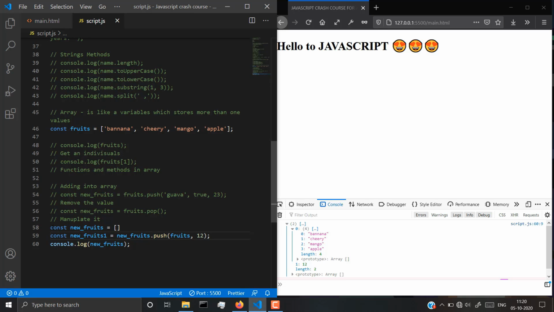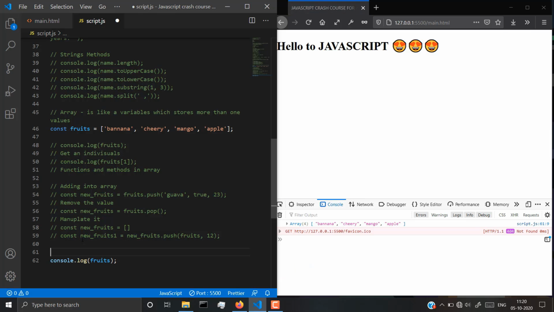Okay, so we could manipulate our array, we could make an empty array, and at the specific time we could change the values of it. So this is a way of doing things. Now there are much more things we could do. Let's talk about another method we have.